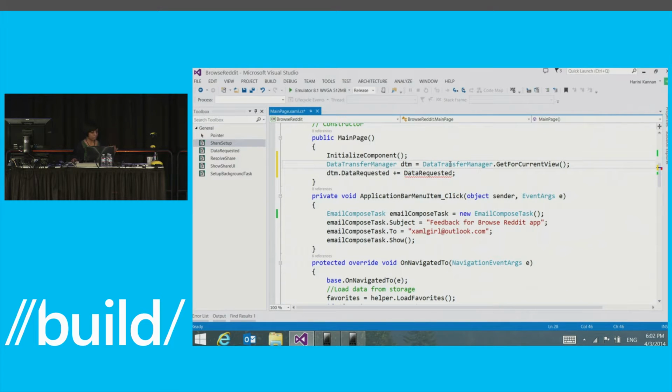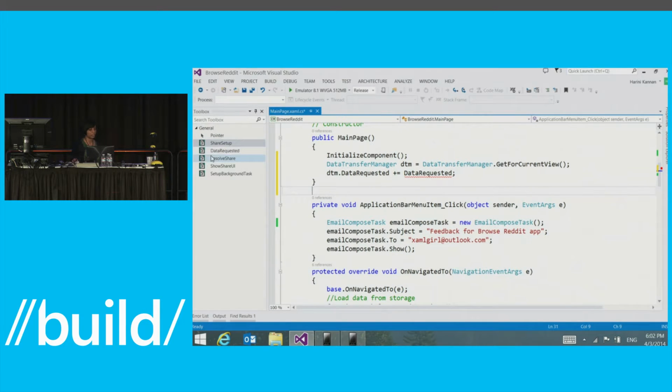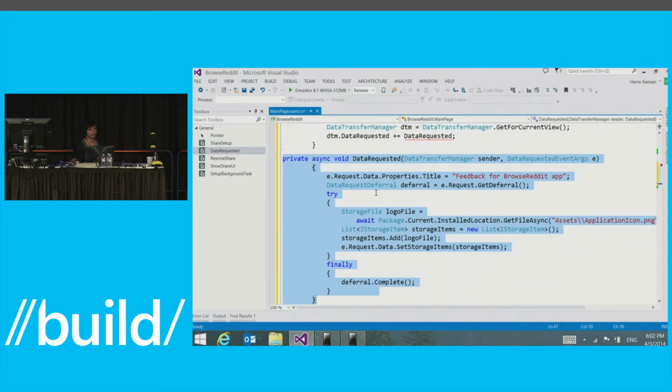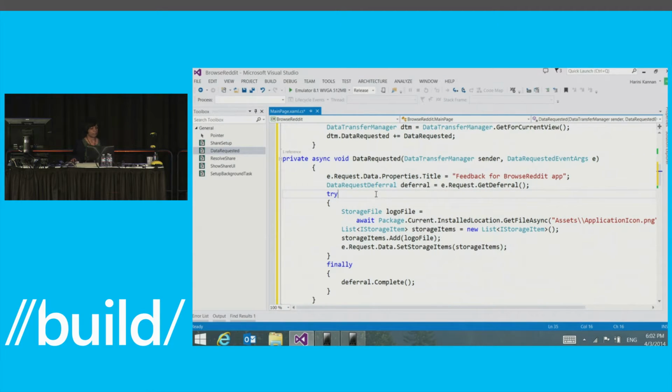And once I initialize this data transfer manager, I have to handle the data requested event. This is the event callback that gets called back when the user actually invokes the share contract. Inside this data requested event, I'm now going to try and add data that's not just text, but also something binary. So right now I'm trying to add a storage item, which is, for this example, just a small image file from my project. So what I'm doing here is plopping a title, which is just text, as well as this storage item into the data package that is going to be passed on to the share target.